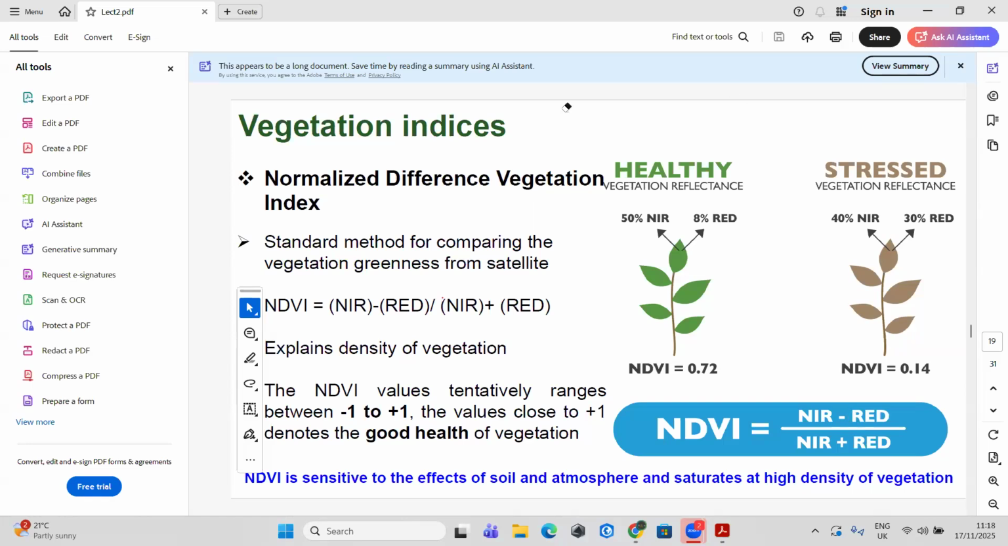So what is happening is that we need at least two bands to be able to understand the information about the object on Earth.